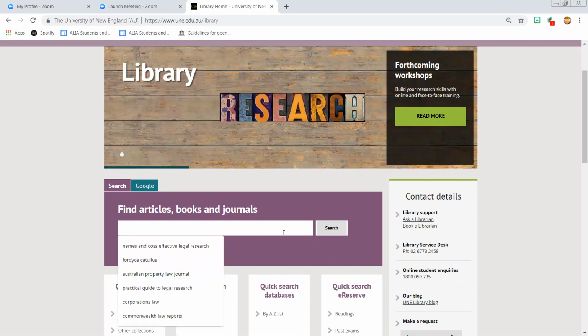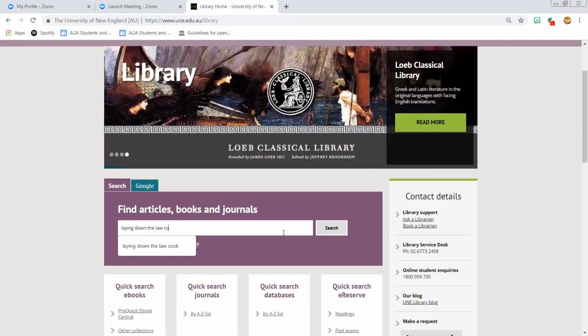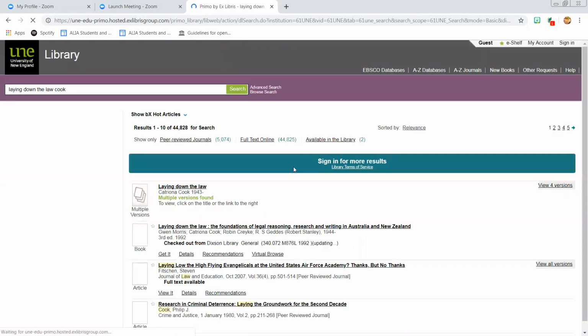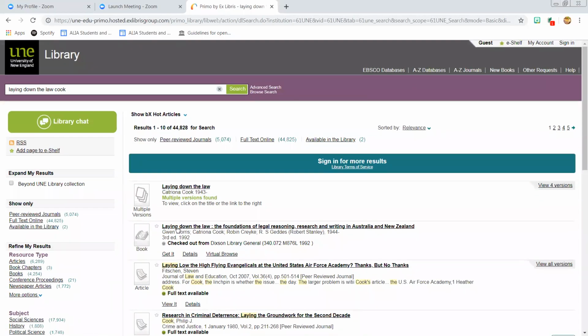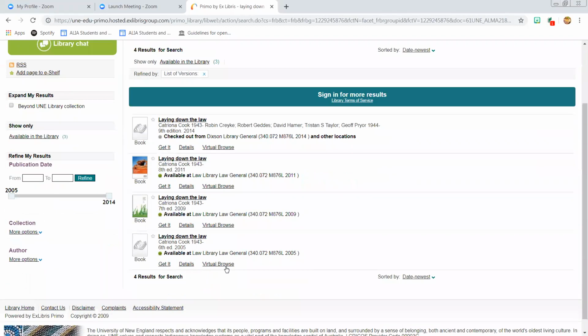So if we look for a book, for example, I like to search for the title of the book as well as maybe the first name of the first author. So we'll go for Laying Down the Law and Cook. You can see this is our first result here, and it says multiple versions found, which means that there are multiple editions of this particular book.